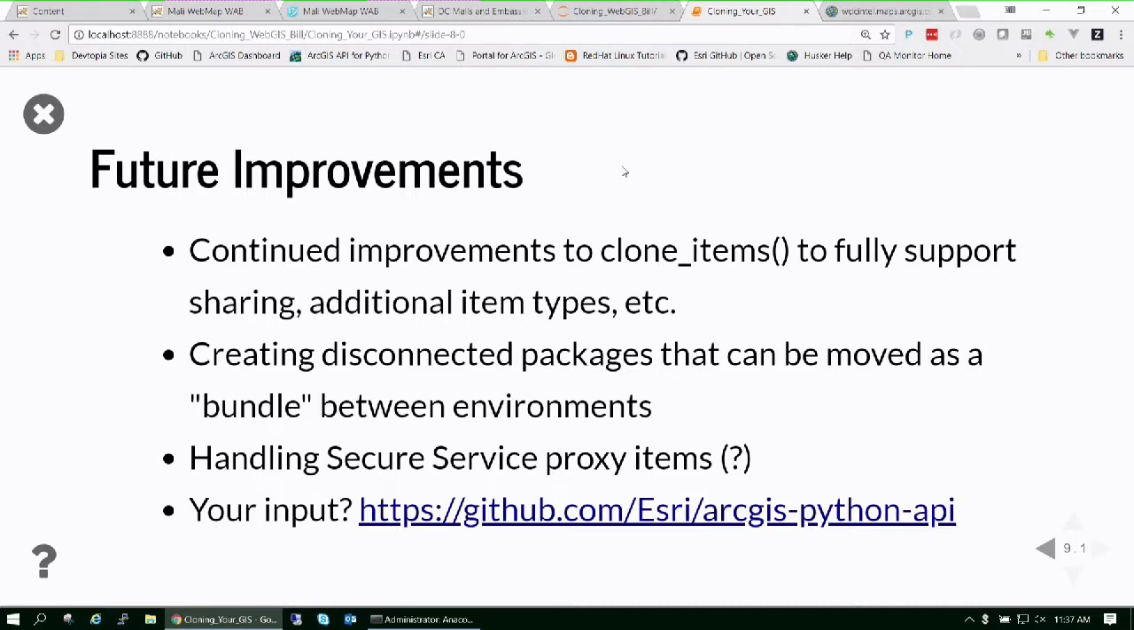So remember, map services, there are ways to accomplish that. Clone items is not going to do it for you. Okay, there are other Python API ways to get at some of that stuff and move it over. Maybe a combination of ArcPy and the Python API to make that happen. But clone items is not designed for that use case.